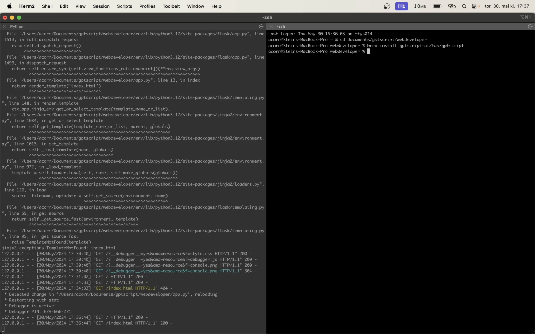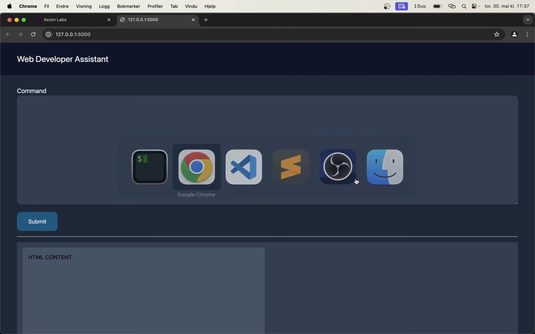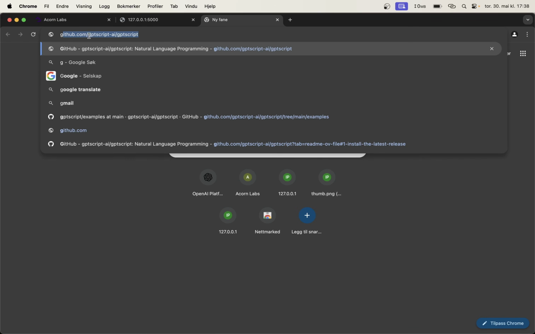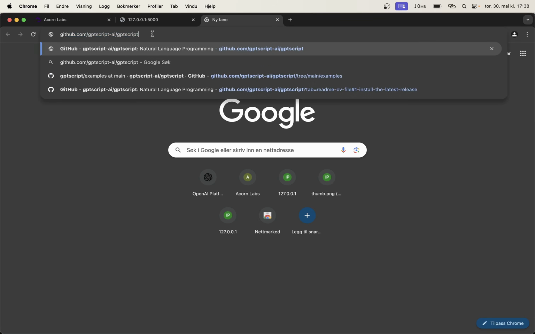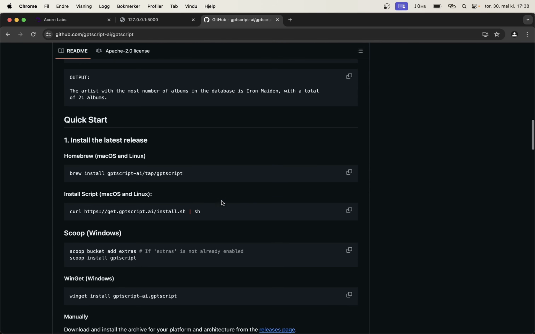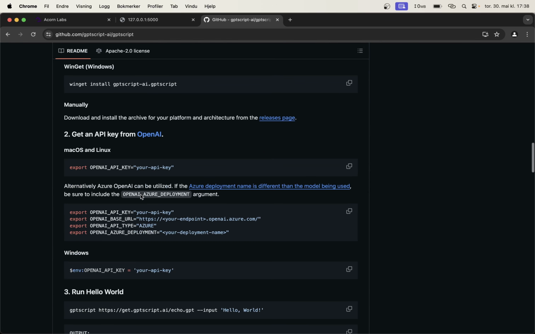If you're on Windows, you can just winget install gptscript-ai.gptscript. You can also find more information about this if you just Google. If you go to github.com/gptscript-ai/gptscript, here you should see a full example of how to install and get started.